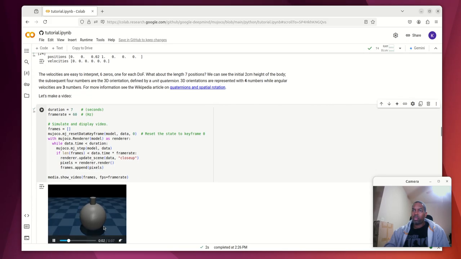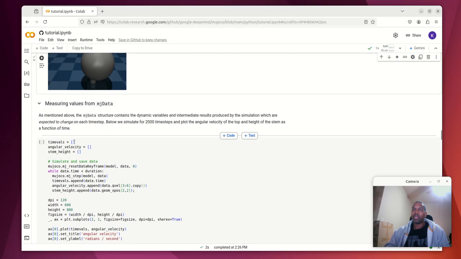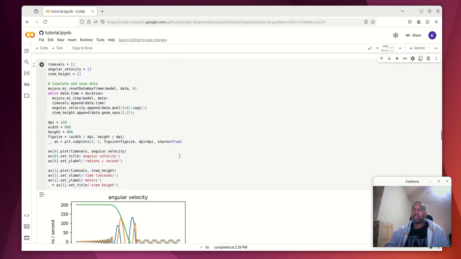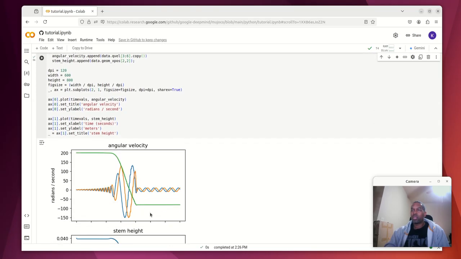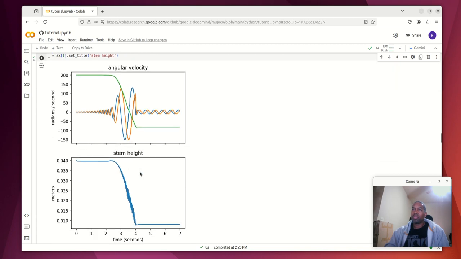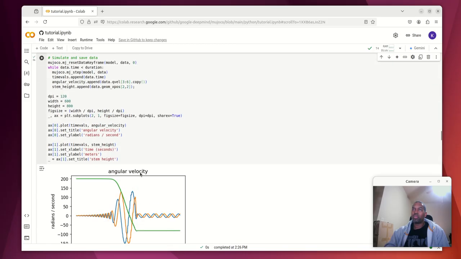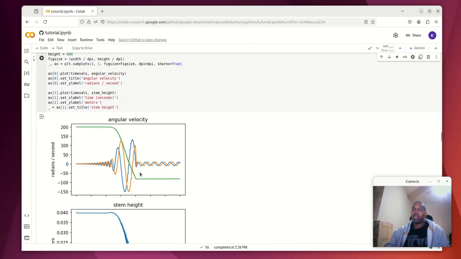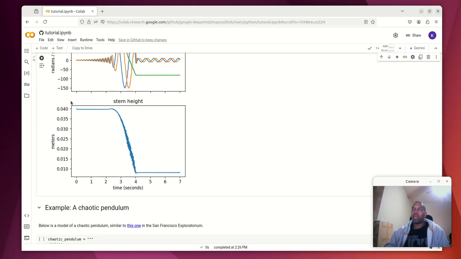And now here we got a spinning top, and that's awesome. And so just like we did before with Genesis, I can see all of the values for velocity and angular velocity and stem height. It started at the top and then all of a sudden it was flat, as you can imagine.